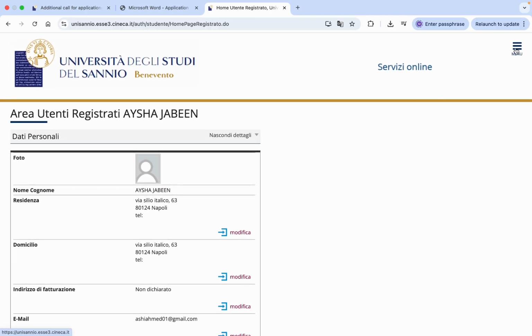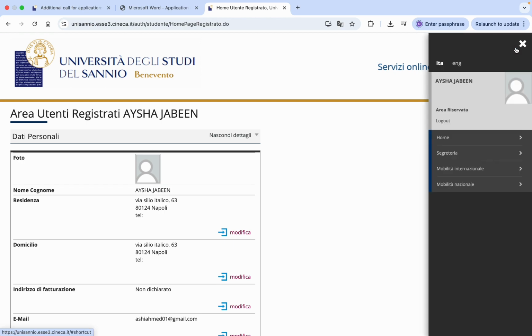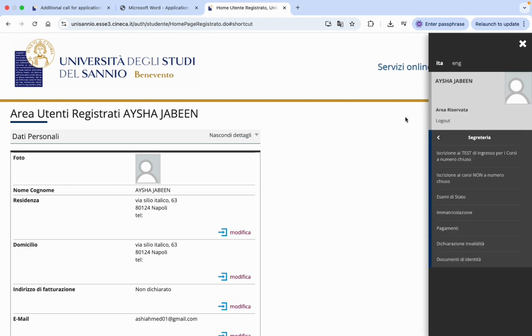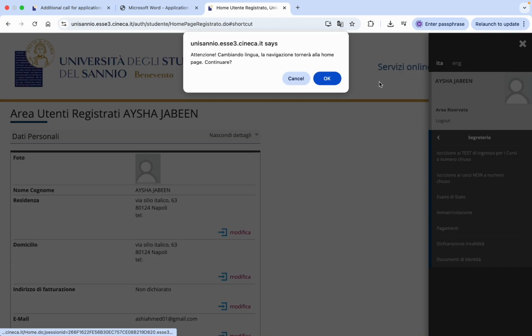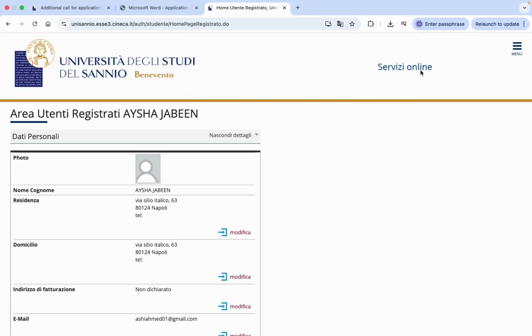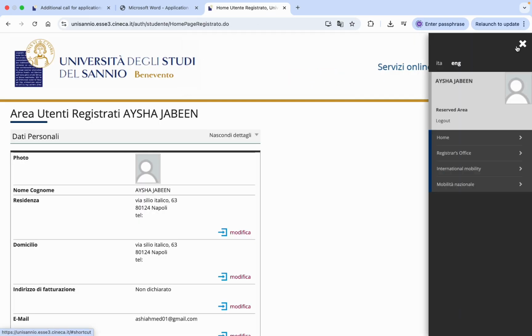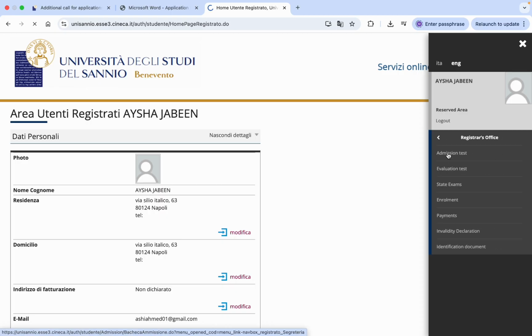So go to menu on the top right side, click on menu. Then you can also change the language from Italian to English. So you can also change into English, and here you first have to click on registrar office. So click here and then click on admission test.